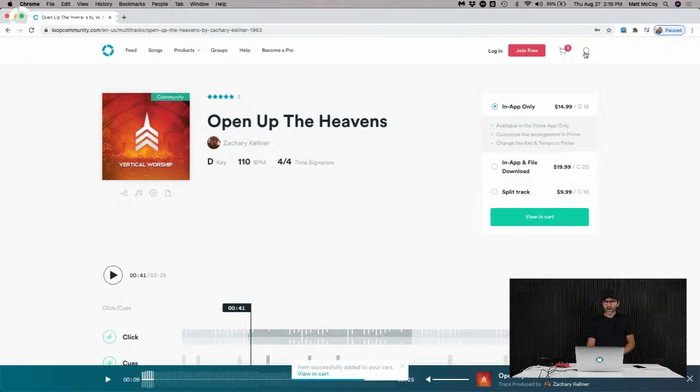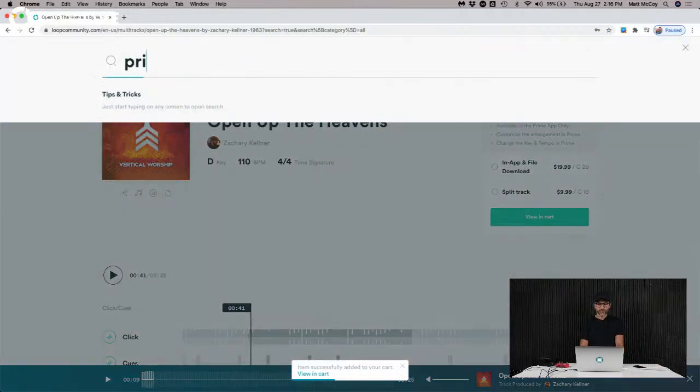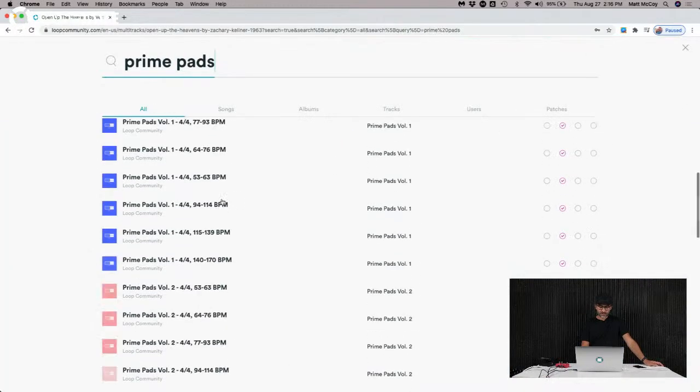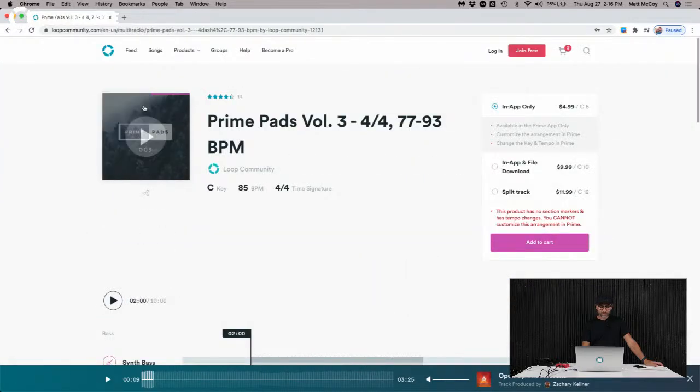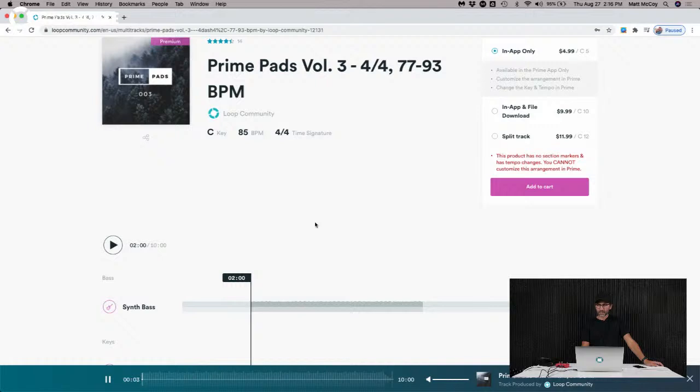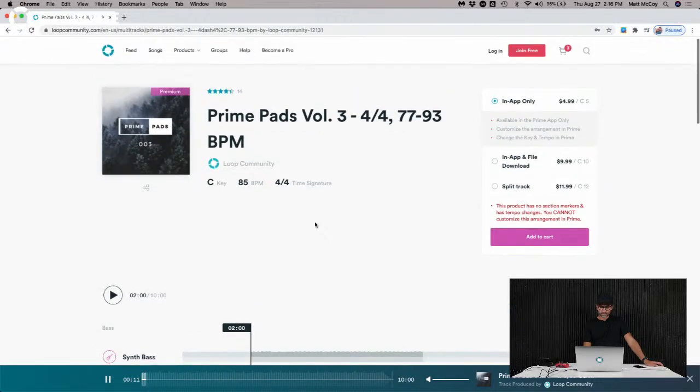And then also I'm going to want to put some pads in during worship. So I'm going to search for Prime pads. And these are a ton of different pad sounds we can get. Let me go and just play one for you. These are pads that go inside of Prime. Yeah, that's a nice pad. And we're going to use this in between a song to transition, but we're also going to maybe read a scripture over that section. Awesome. So I'm going to add that to the cart. Again, I only need the in-app only version.